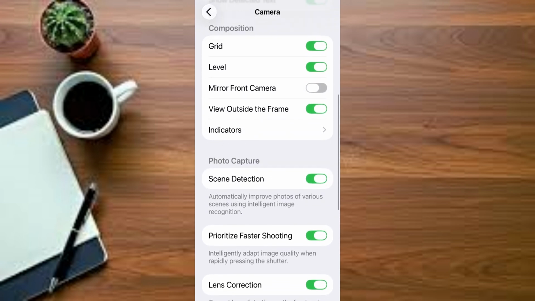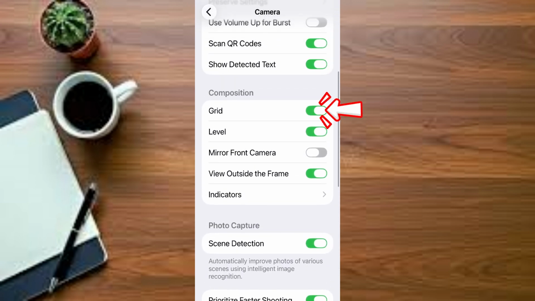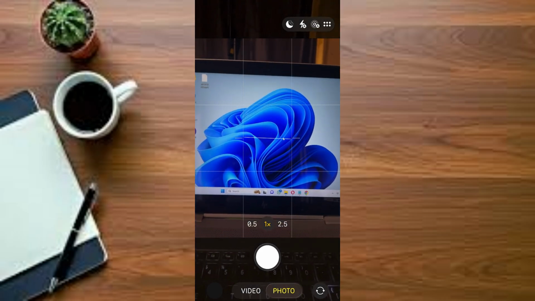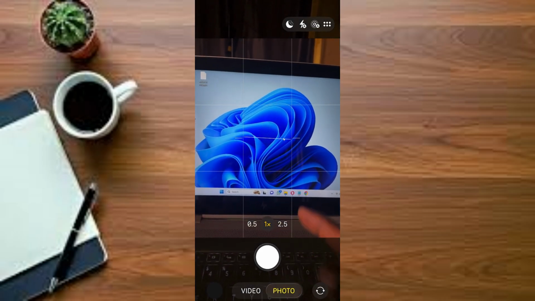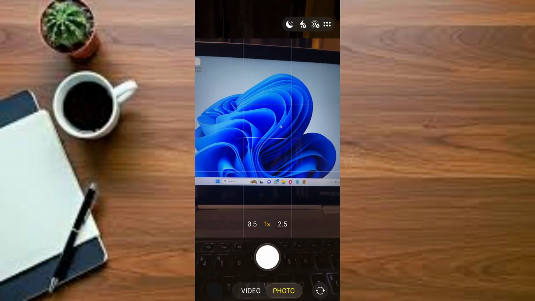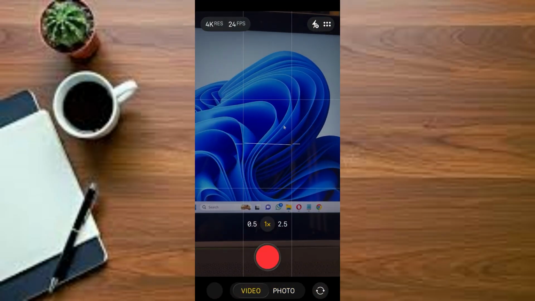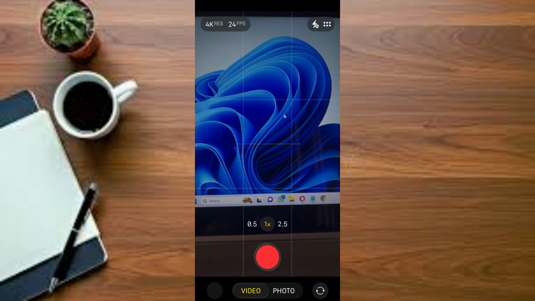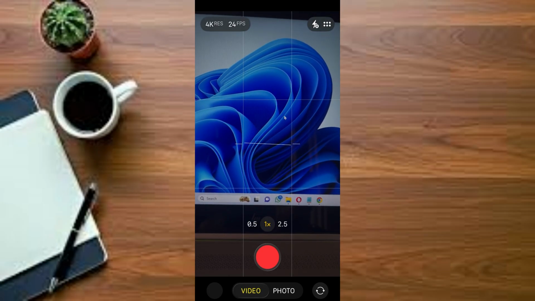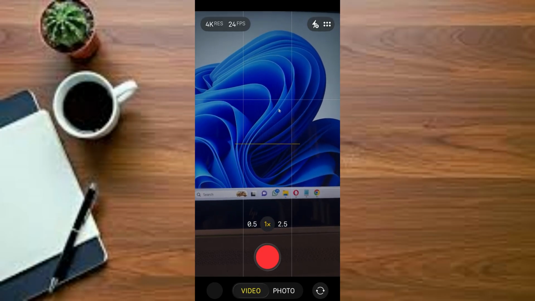The last setting I want to turn on here is the grid button. If the grid button is turned off on yours, turn on this grid button. This will help you while recording your video. You can see that the grid is here. It helps you to adjust the in-between space you want to capture on your video. This is a very good thing that you need to do, and the grid works perfectly on the video as well as on the pictures.